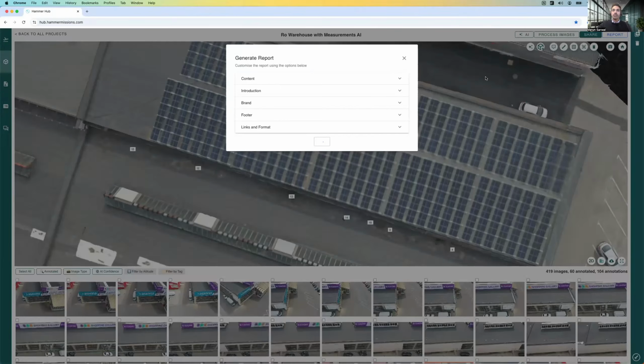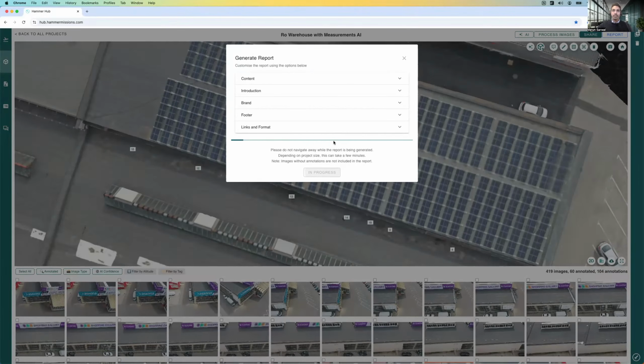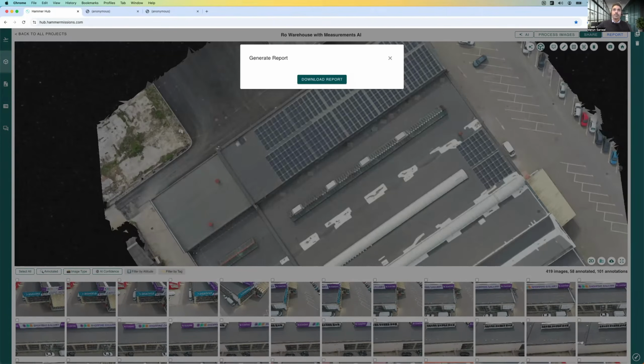So we're going to hit generate report, and we're going to let that run, and we're going to come back and see what that report looks like, and then conclude the video. So we'll see you in a sec. Okay, right. So we are now back with the report having been exported.